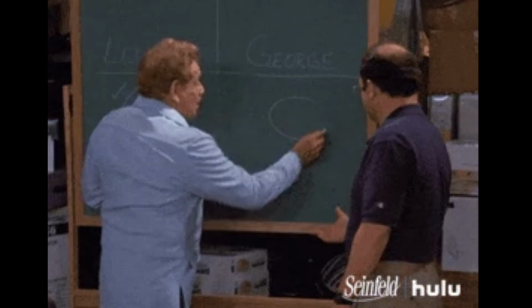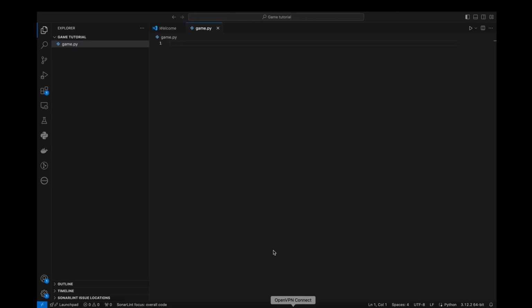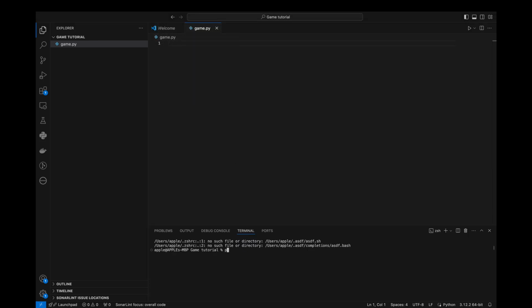Once you've got Python up and running, you'll also want to install Pygame, which is a library that makes game development in Python a breeze. To install Pygame, just open your terminal or command prompt and type pip install pygame. Hit enter and let the magic happen.